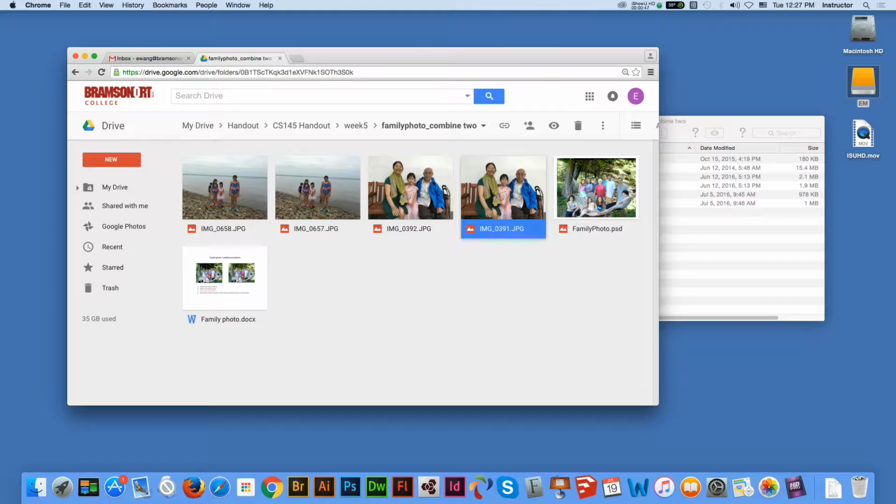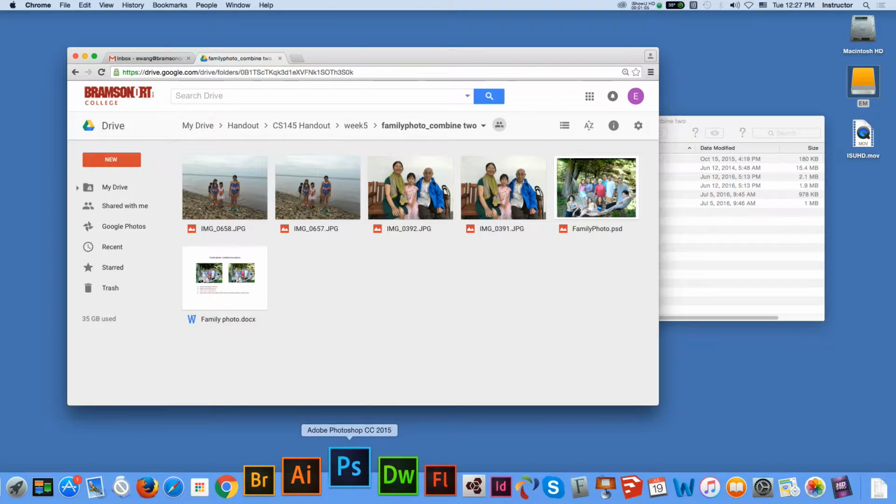So now we are going to learn how to use Photoshop to combine those two pictures so it looks exactly like you took a very good picture when everybody's eyes are open and they have a nice smile. Okay, we come to Photoshop.